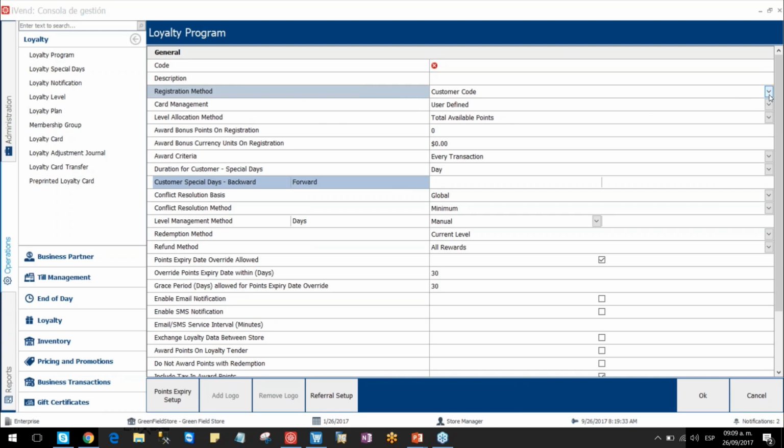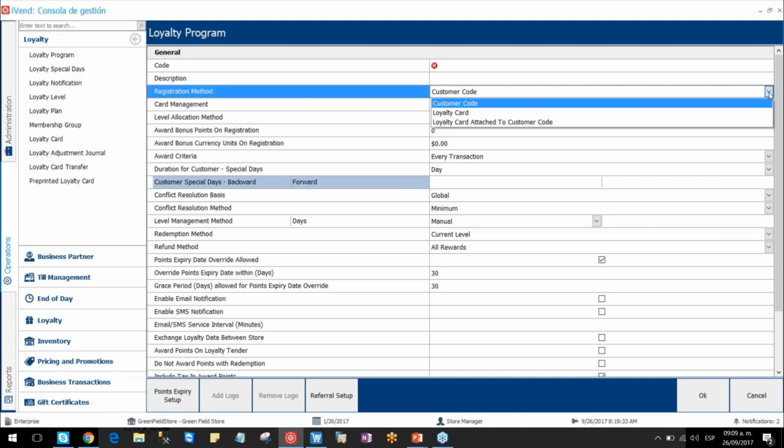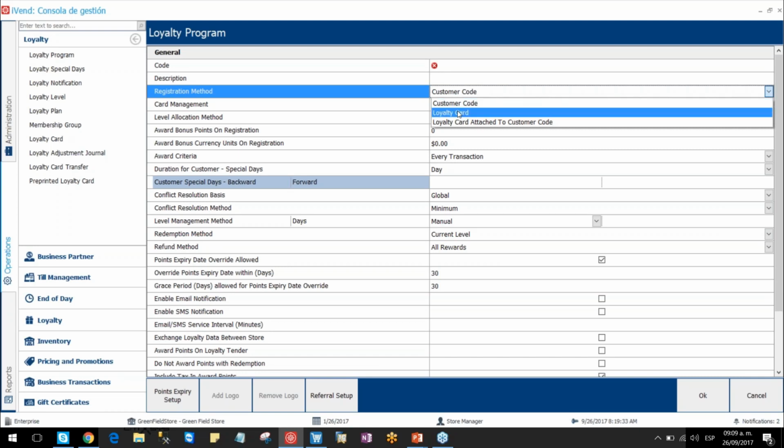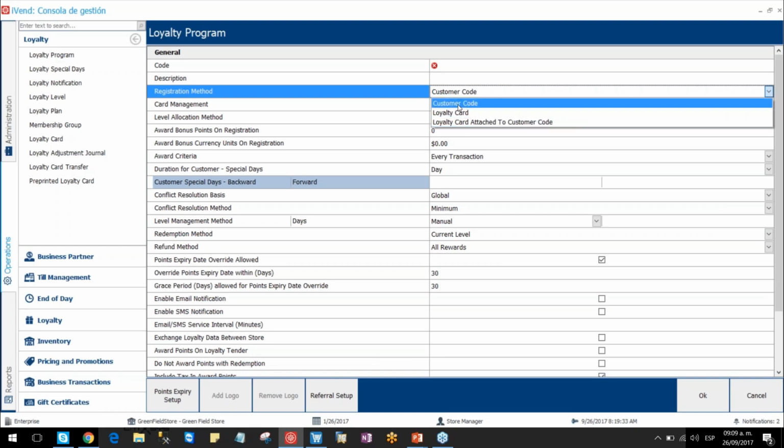Okay, so make sure that you select the right registration method and card management type before you begin, so that you don't need to change it afterwards. Like I said, you can always create a new plan, a new program, excuse me, but it is very important that you decide the exact registration method and card management type that you need. What is the difference between all these three?